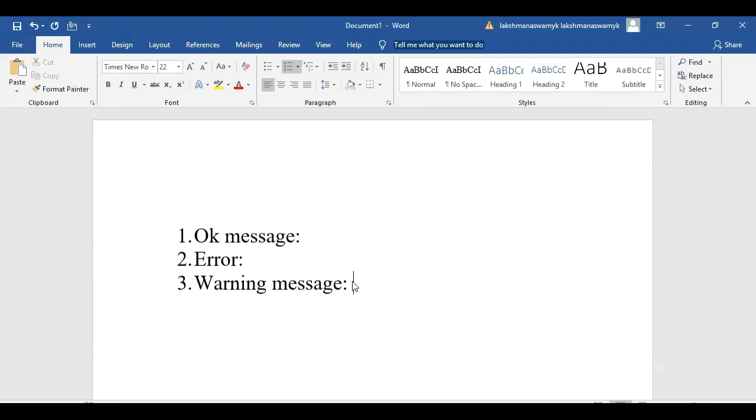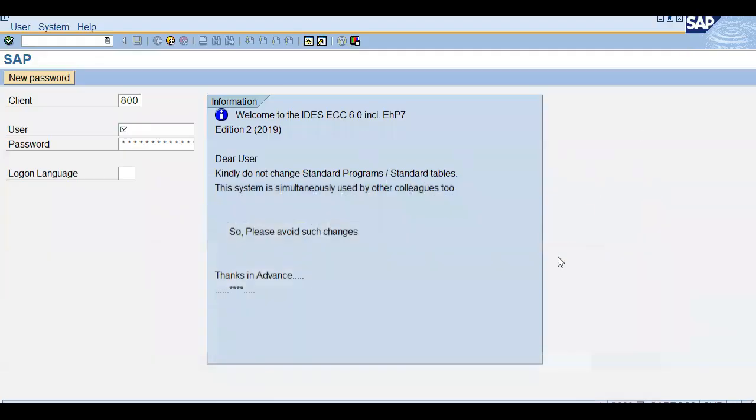So here, in different situations and scenarios, the system will display warning messages. In any case, if any warning message is displayed, we can just ignore it. To ignore that warning message, you just have to click on the enter button on the keyboard. So these 3 types of messages are displayed on the status bar. Now, here you have the client, user, password, and logon language. Put heading: client.